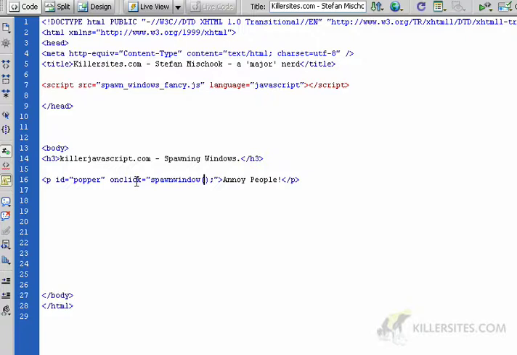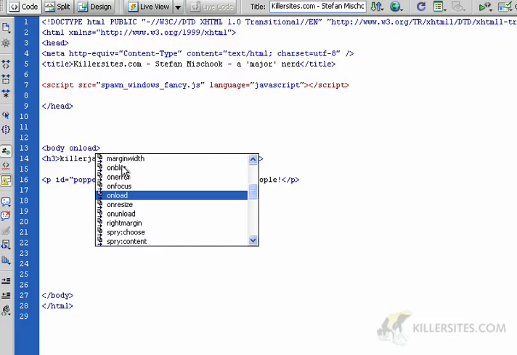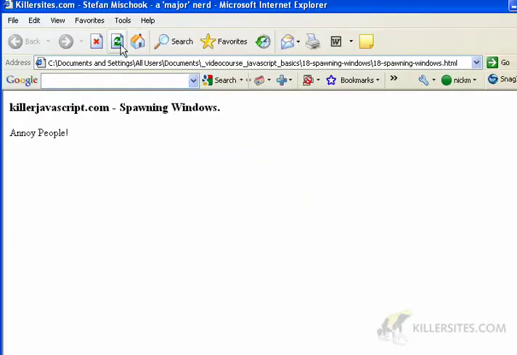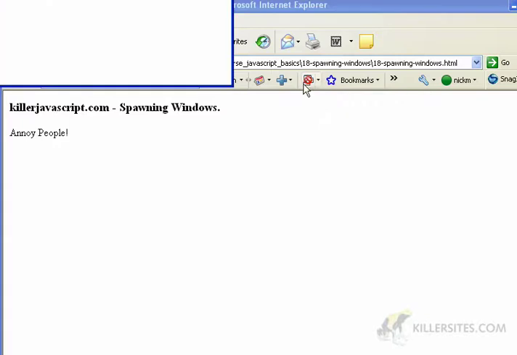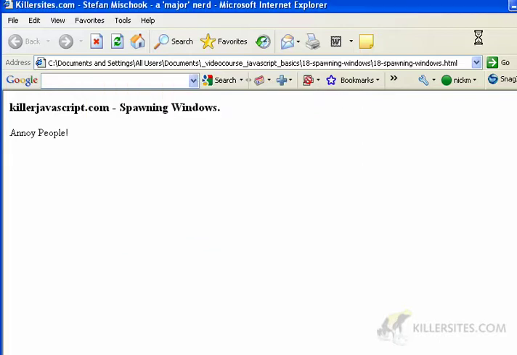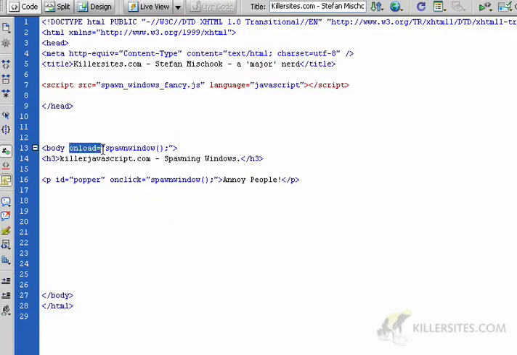You know what? I want to really show you how you can annoy people. This is how you get the pop-ups. On load, and then we're going to go spawn window. Here we go. So let's save that, reload this. Pop-up blocked. So I'm going to say allow. And I didn't click on anything, and we have our infamous pop-up window that we all hate. And that's all it is, right? On the onload, we call the spawn window function.